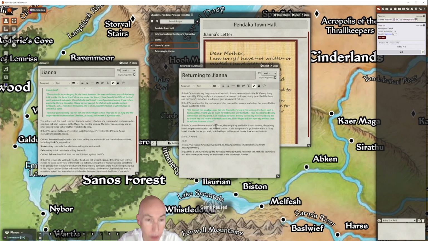If the PCs return to say they completed her task, Jianna nervously asks the PC if everything went smoothly. If they reply in a non-committal manner, but have clearly described the hovel and the maid, she offers a red spinel gem as payment. If the PCs mention that the mother wants her love, not her money, and return the open letter, Jianna bursts into tears. So an encounter will take place which we'll detail with the mother, and this will be the return, but I think it's nice to include it geographically with the Pendaka town hall, as I mentioned. She bursts into tears when she finds out what the mother thinks of the letter.